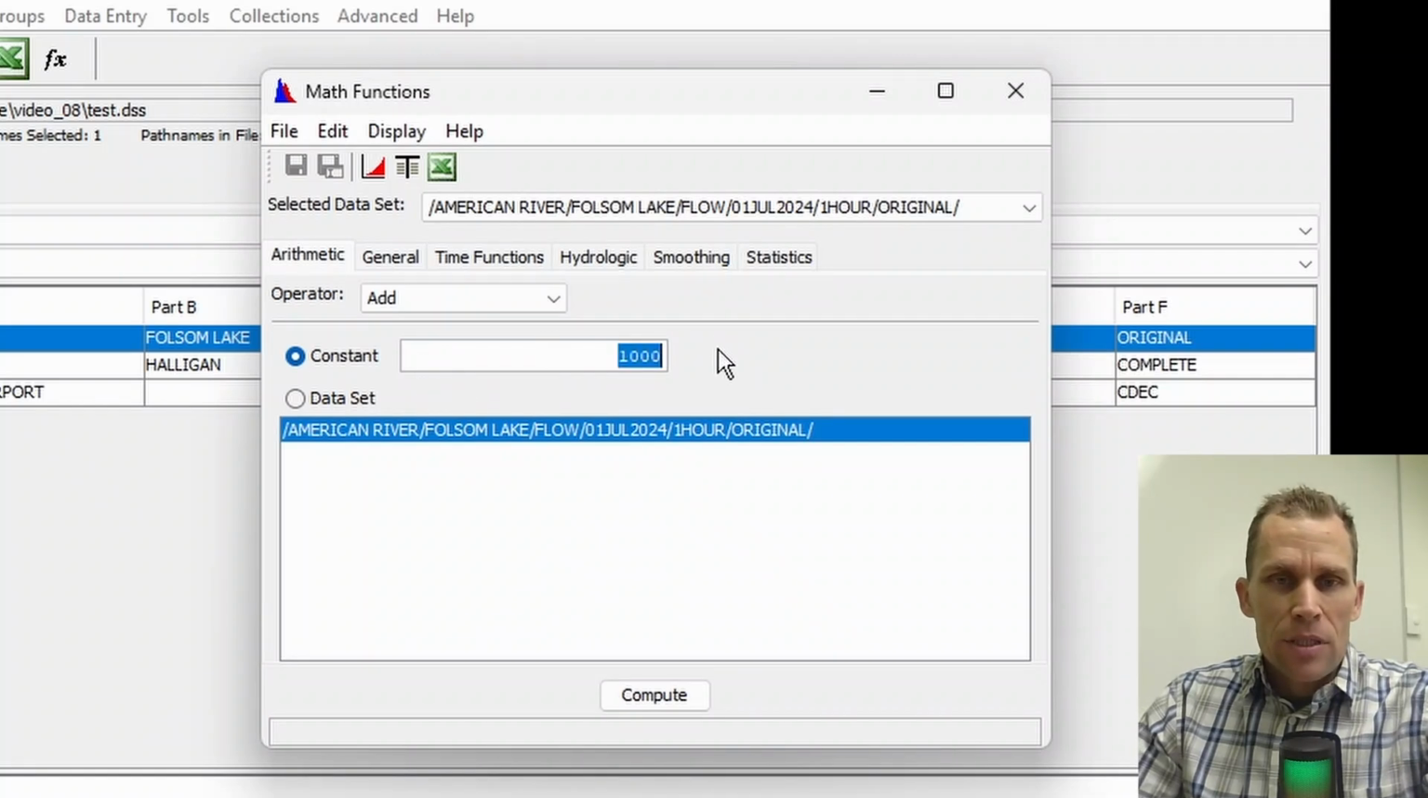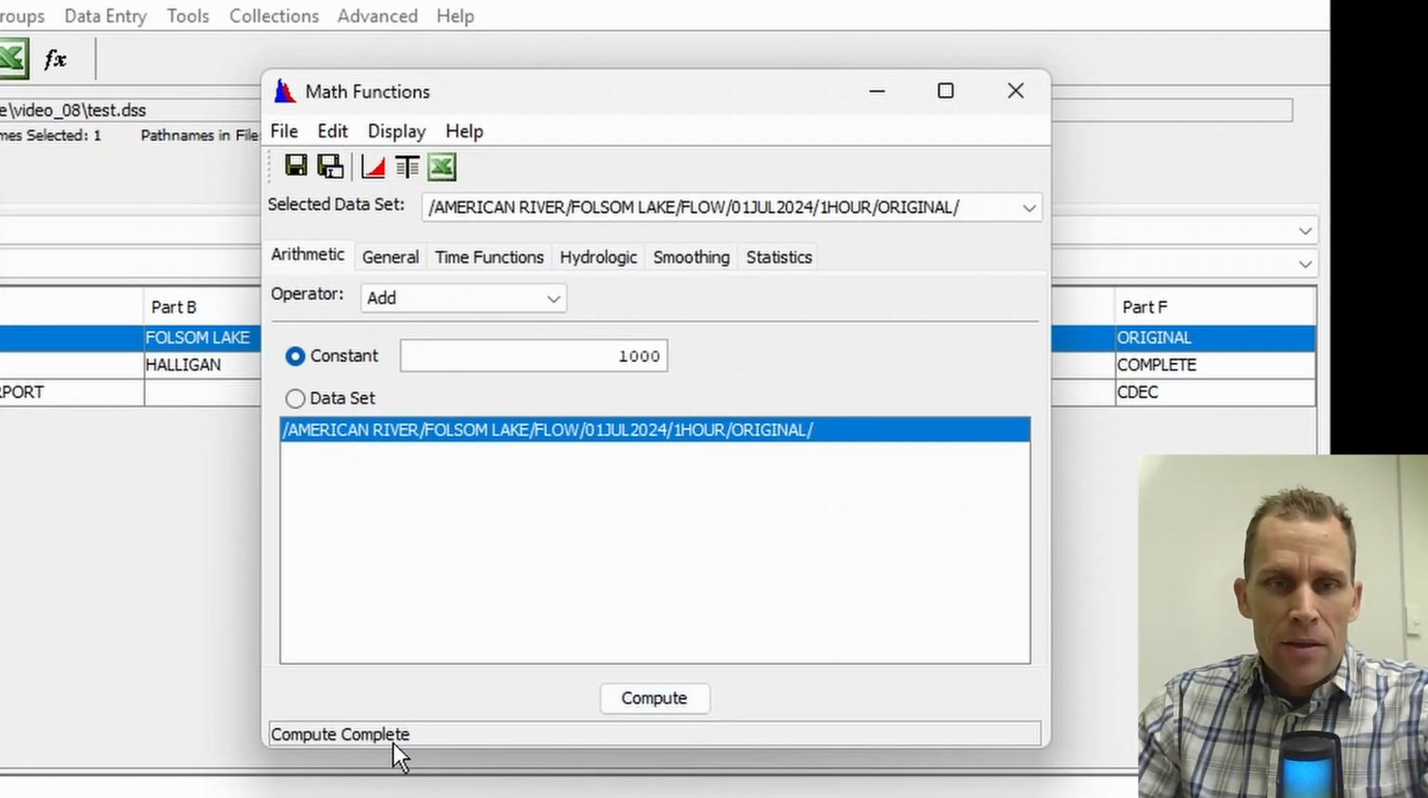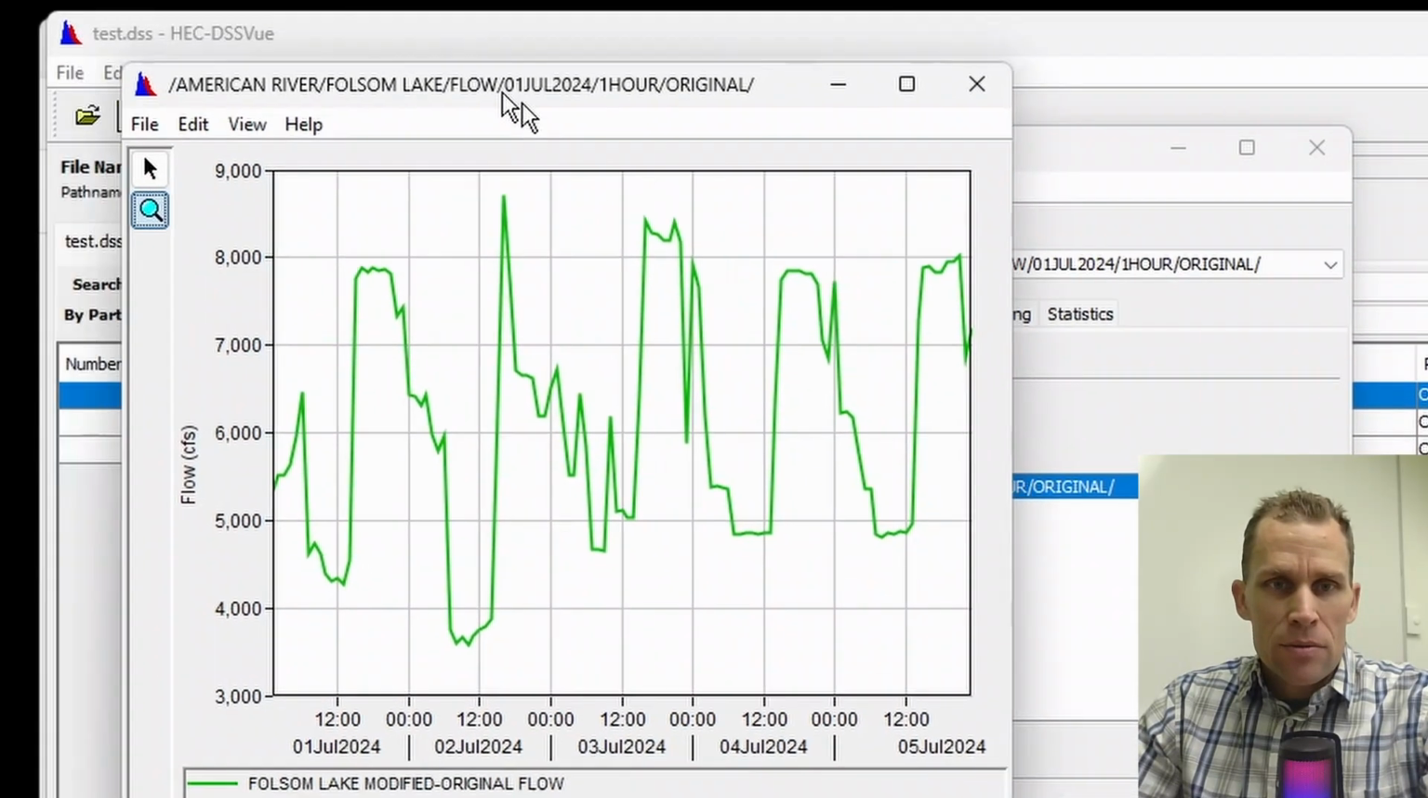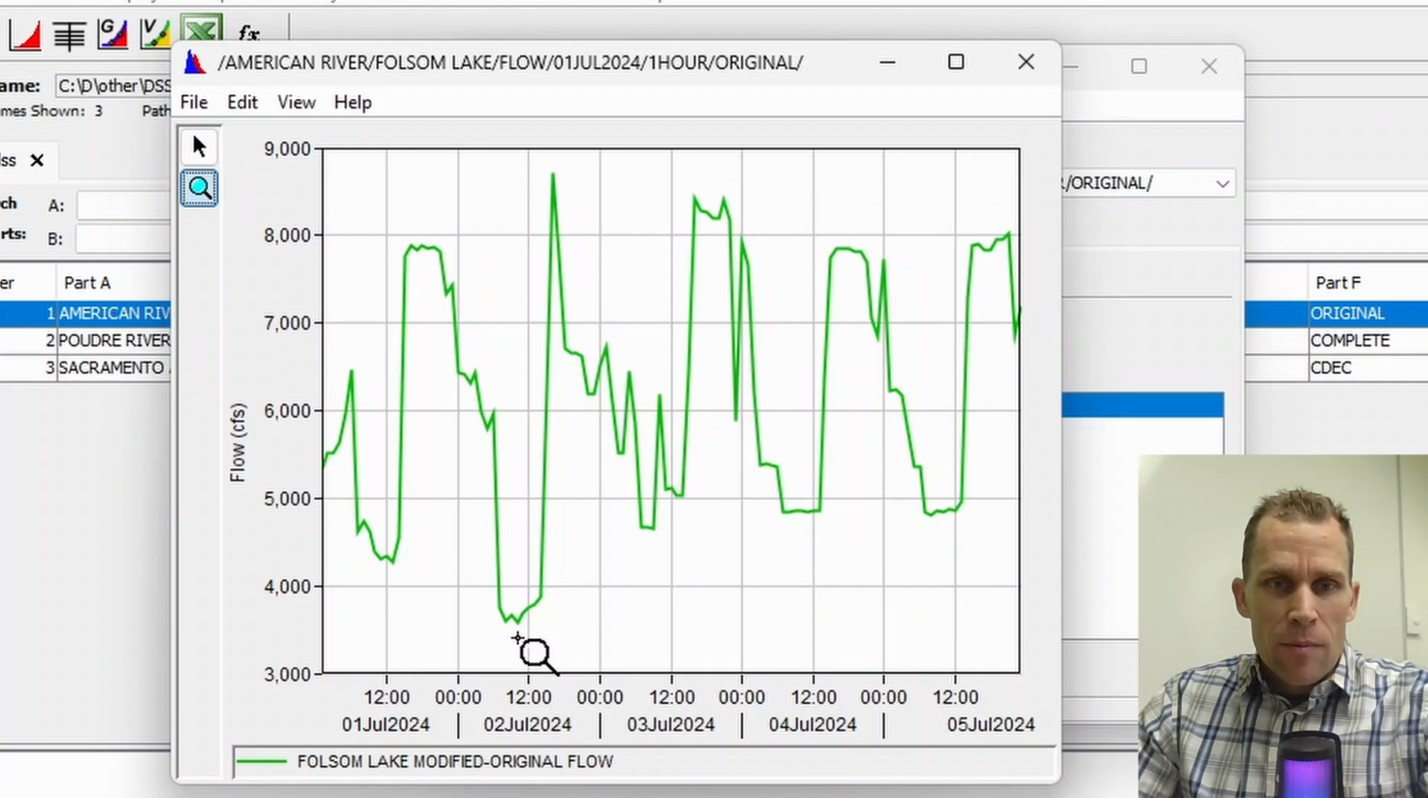I typed in 1000 here for the value and then click compute. The compute is complete, it tells me down here in the message box. If I wanted to view those values, I could just click this plot button. And sure enough, we have a plot that now shows the values ranging from about 3,700 CFS to 8,800 CFS.